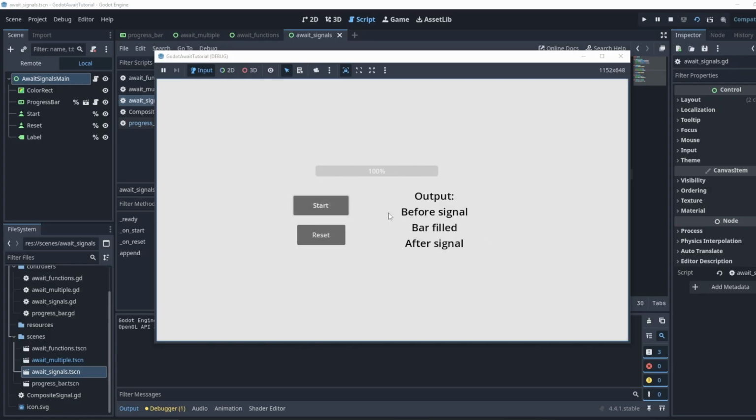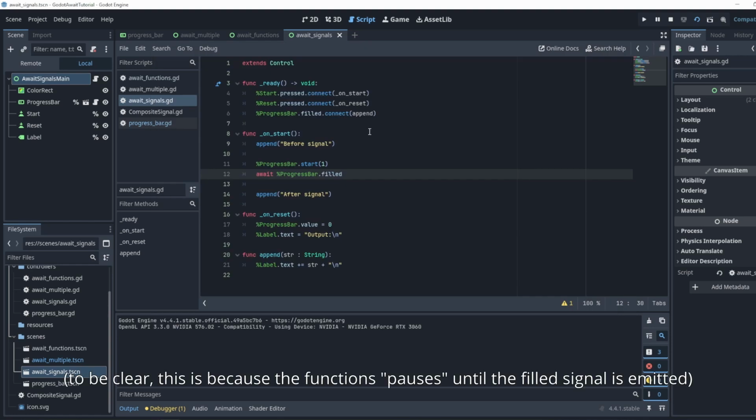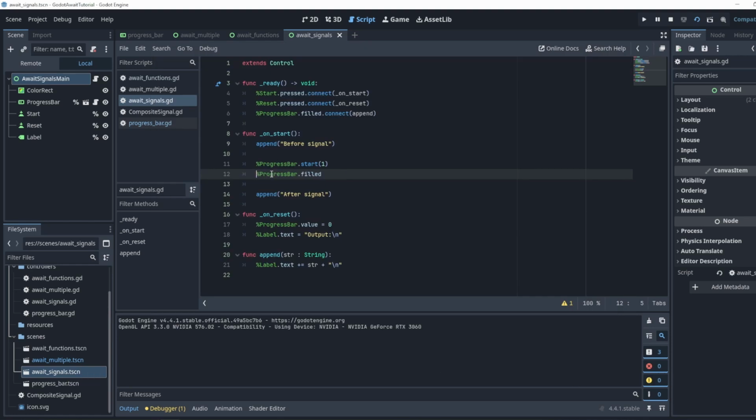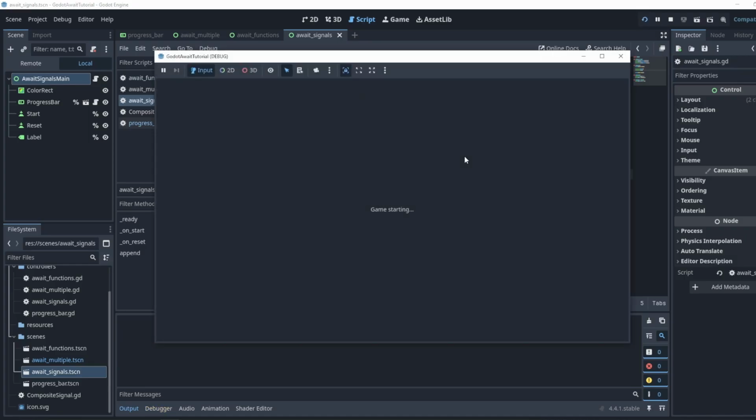As we see, first we get before signal, then the function will wait until the bar fills up, the bar is filled, and then it calls bar filled and after signal. Okay, let's see that again. Great, now let's remove the await line. What do you think happens now? Let's run it again.